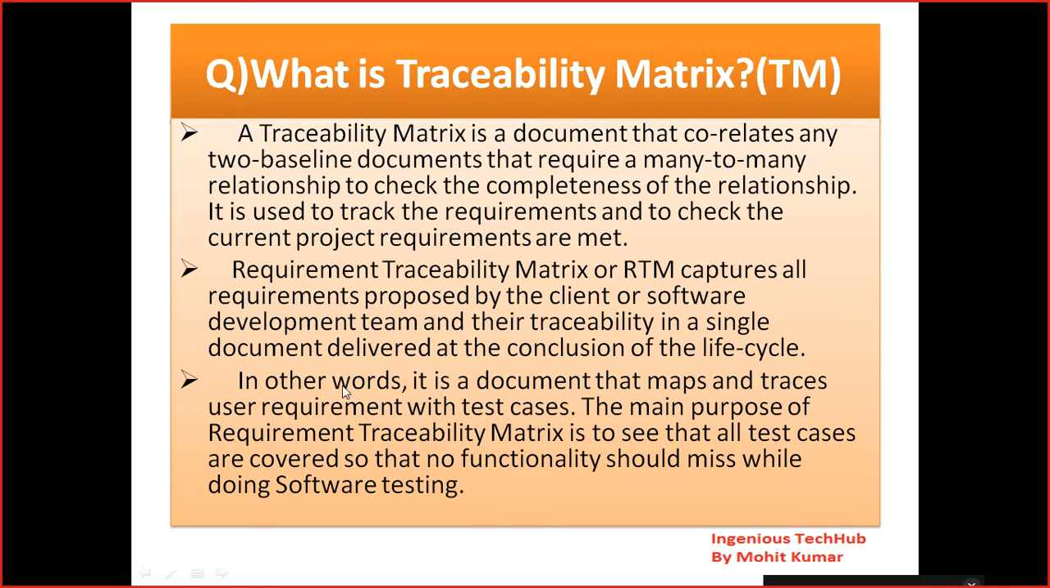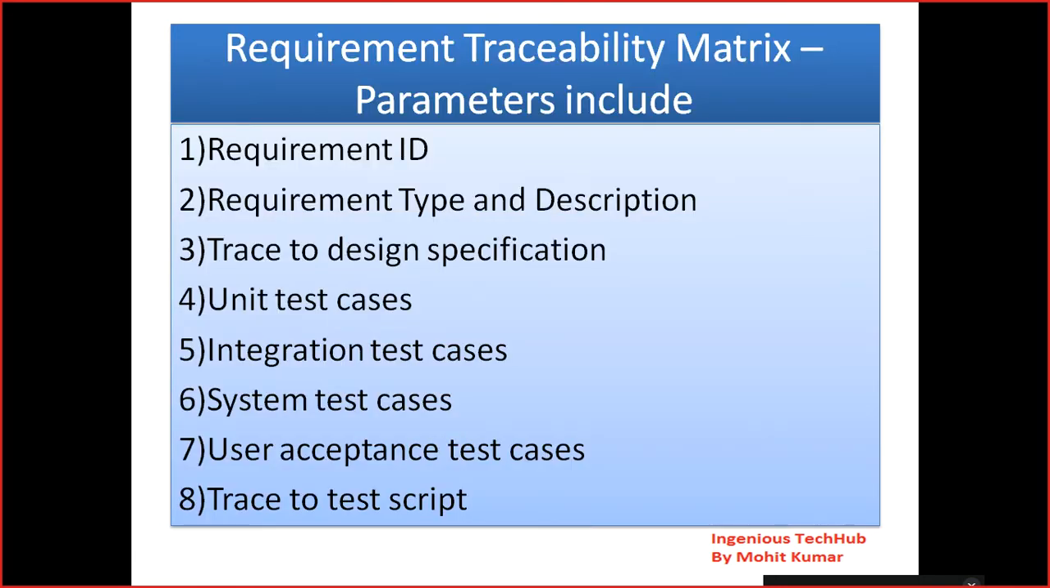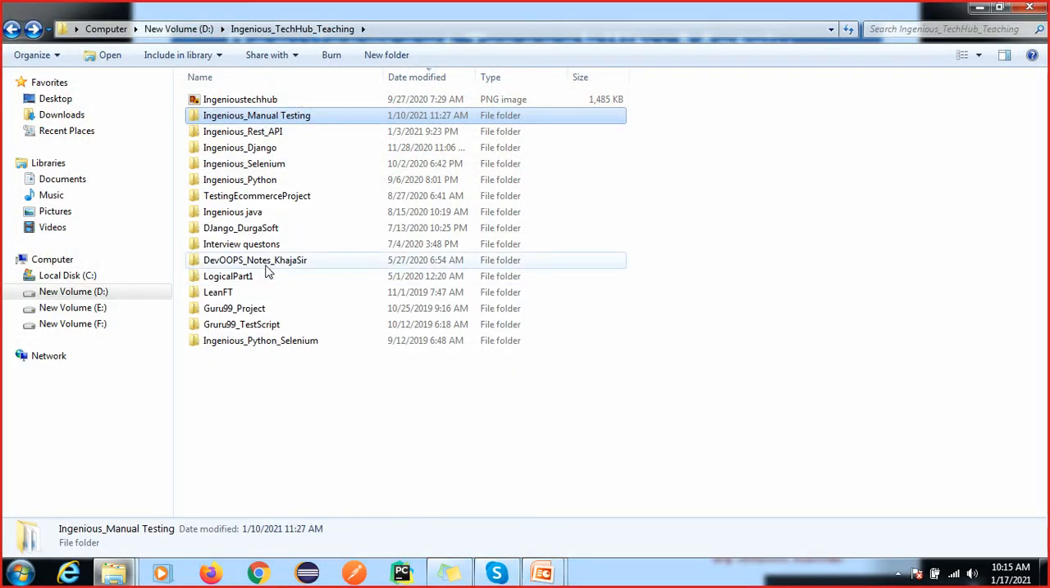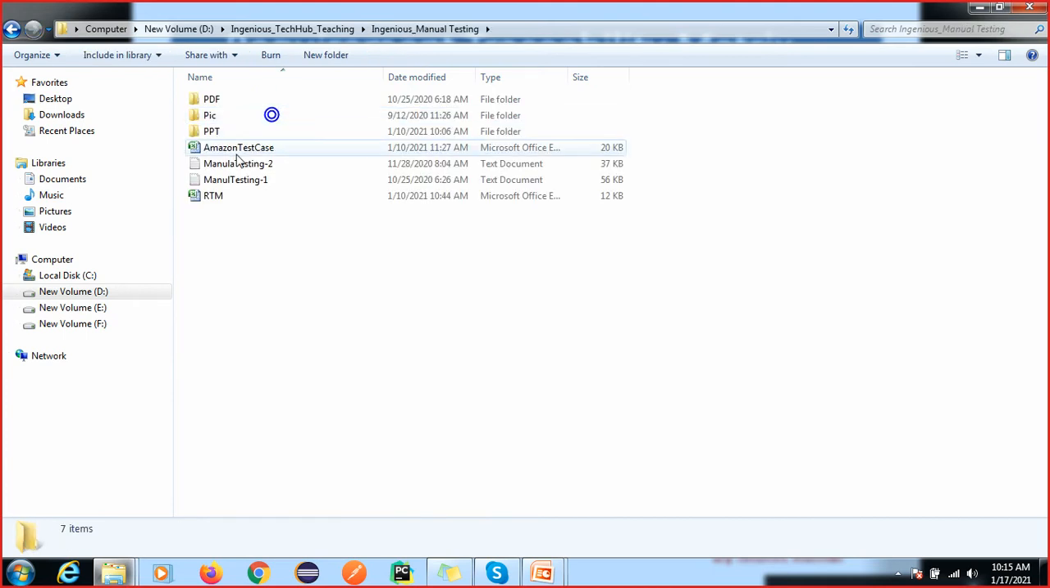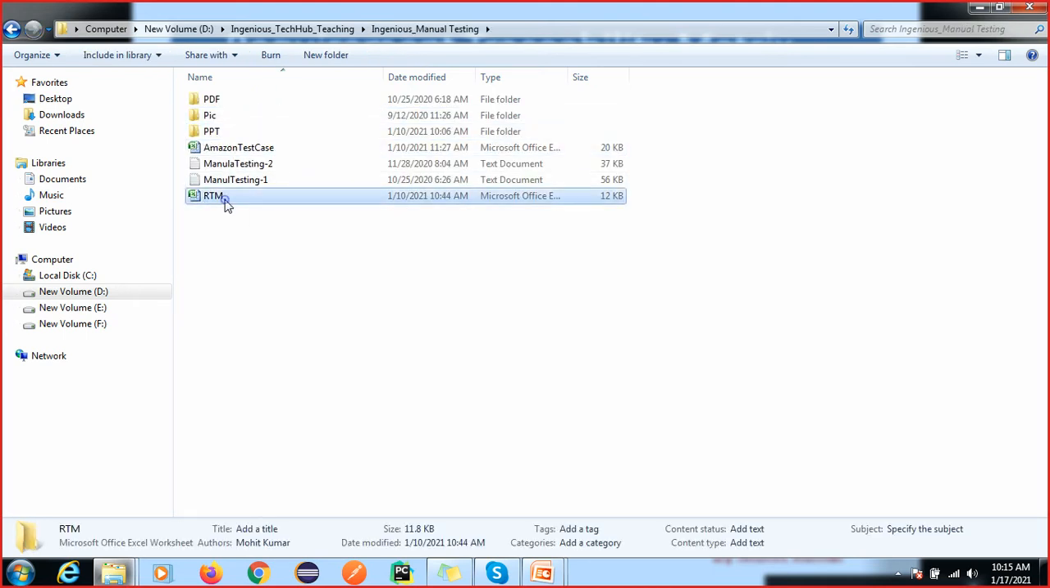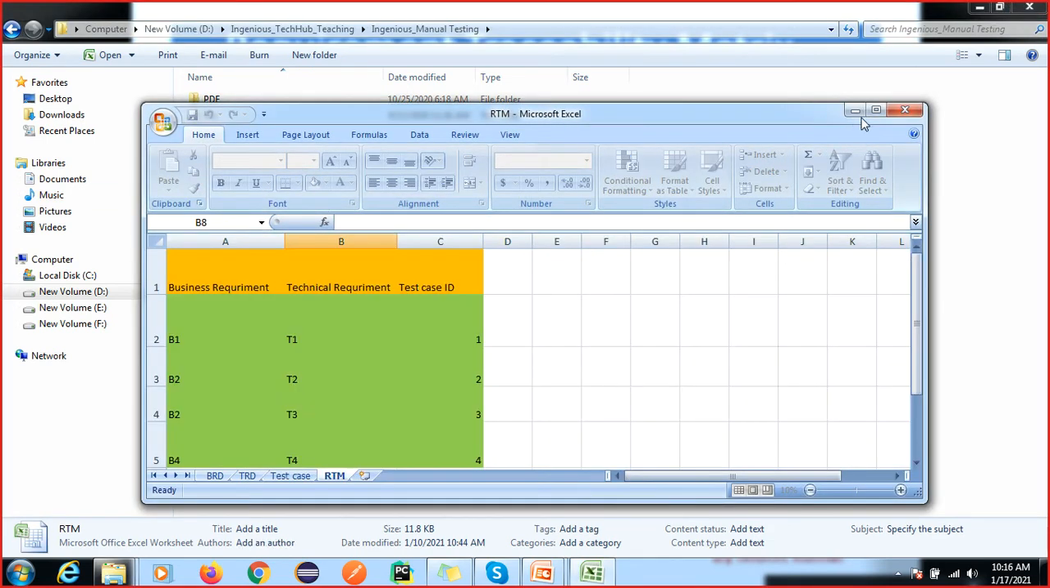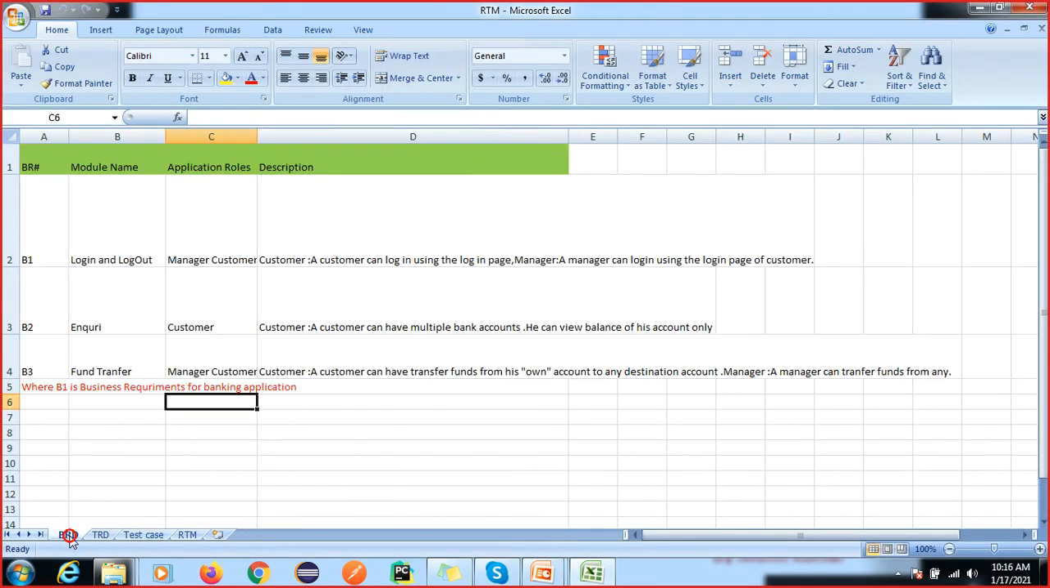So that's why we use this traceability matrix. What actually is there? I want to show you that document. Let me share this document. This is the RTM, and this is how we have summarized all the things. This is the BRD, business requirement document. You can see we have B1, B2 and B3. The module names are login and logout, inquiry, fund transfer, and the application role is manager or customer. Then the description.